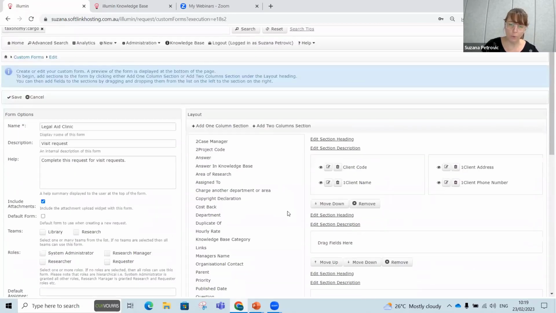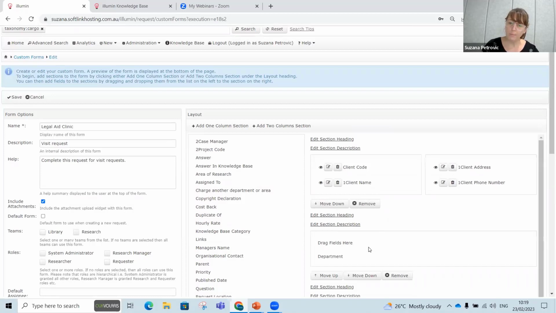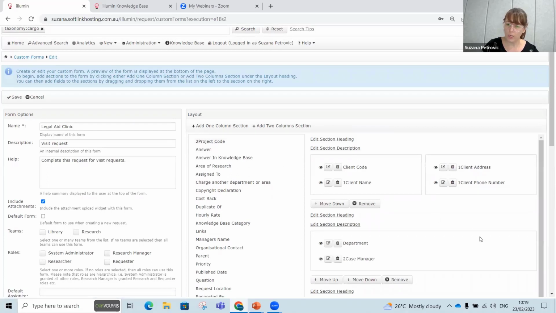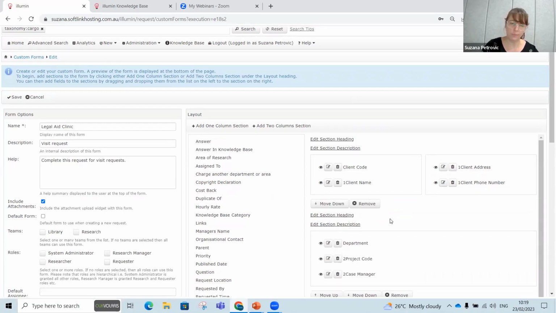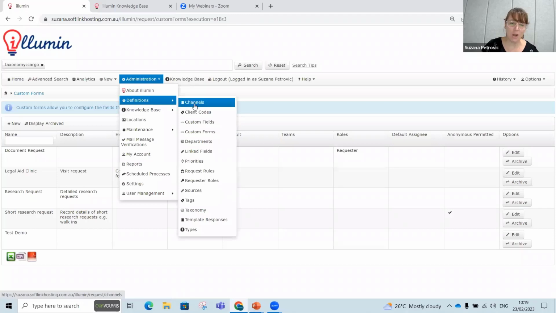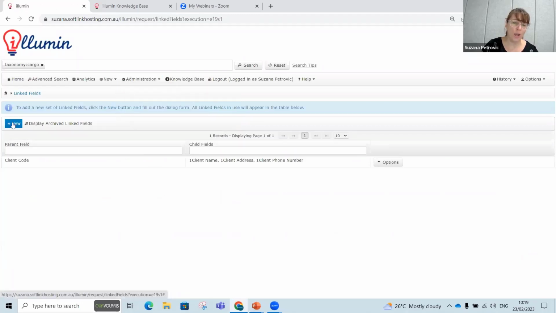And I'm going to pull across the department, which is the area that is going to be my fixed field, and then the case manager and the project code. Pop him in there. Great. All right, so I'll click on save. And I'm pretty sure you know where I need to head next. I need to head over to my brand new linked fields, and I need to define and map them.